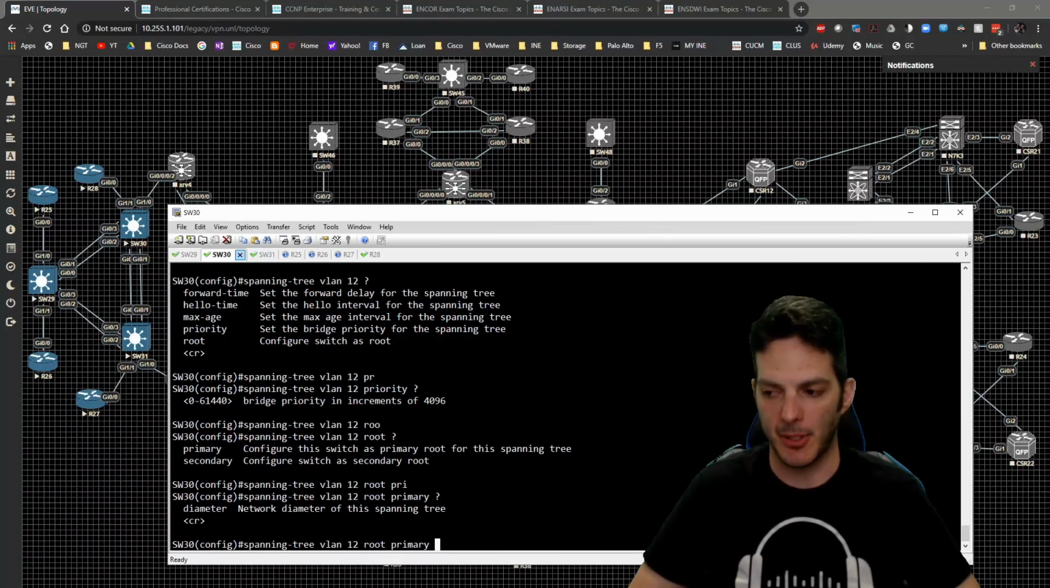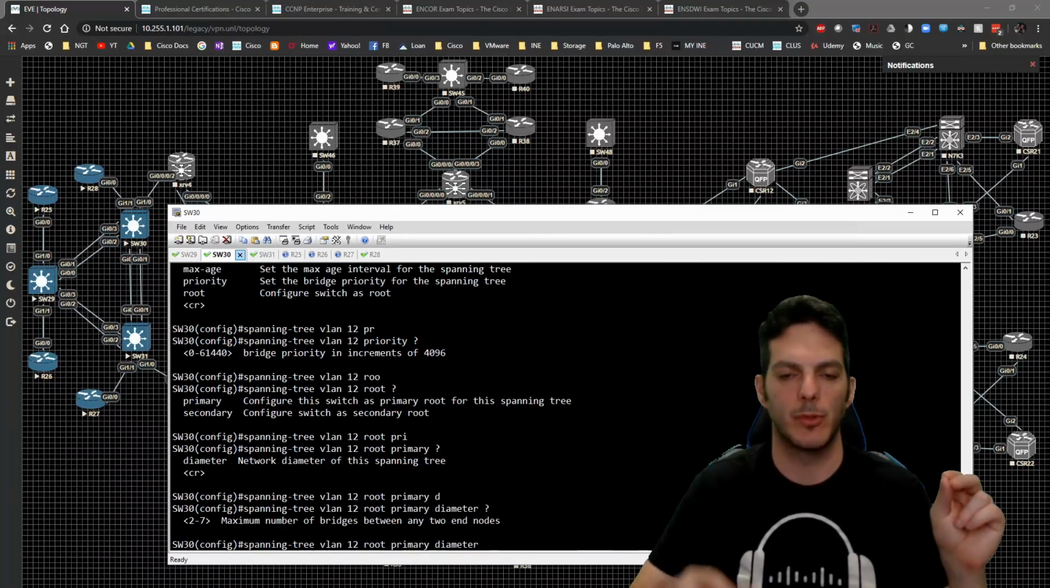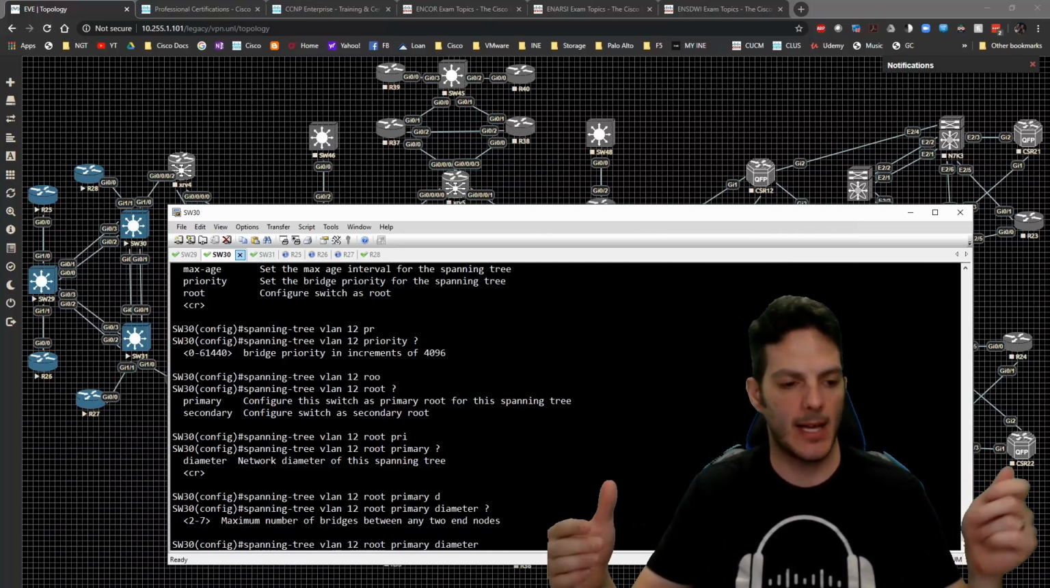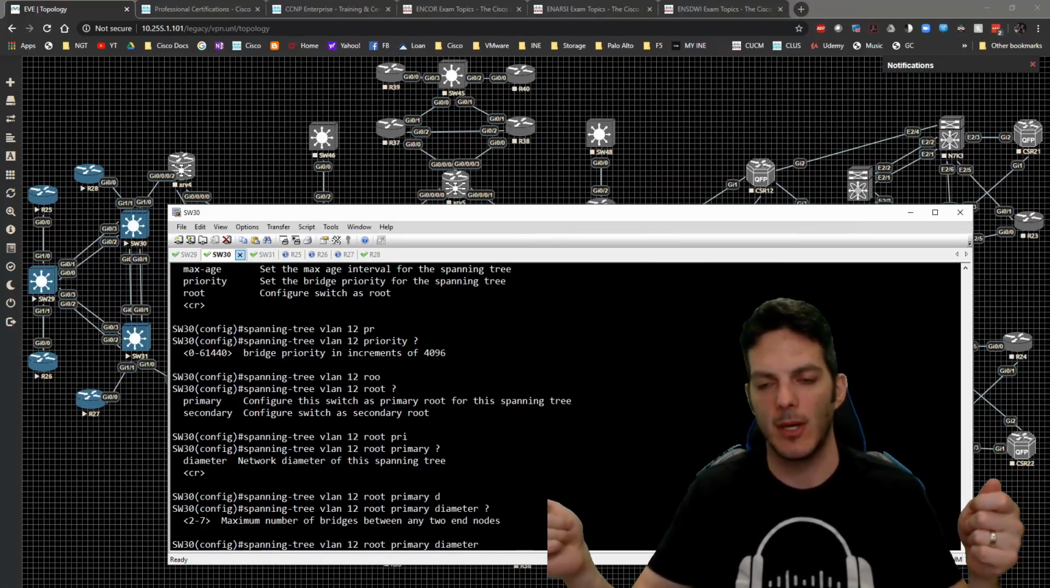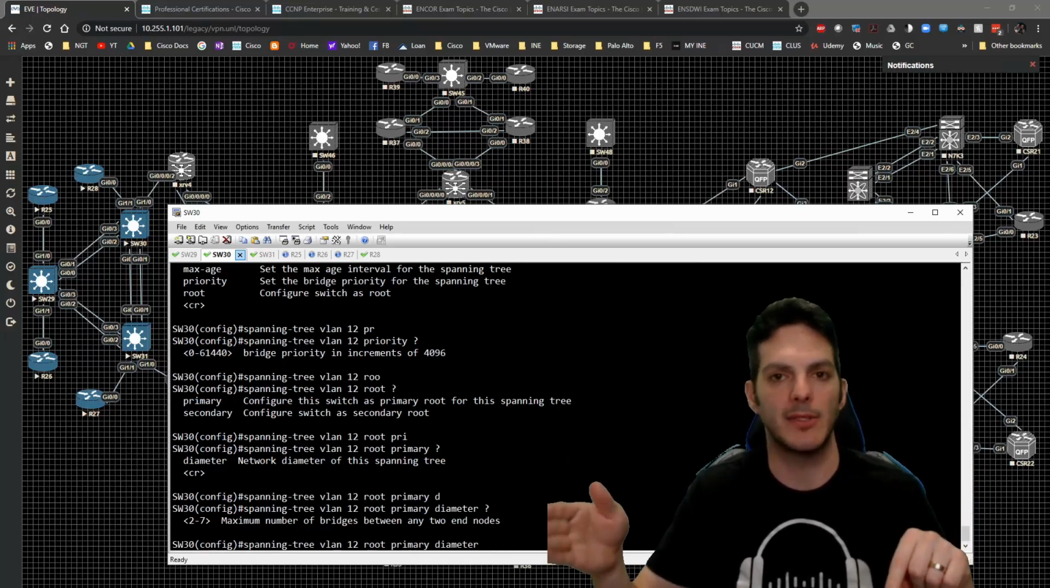Now the diameter means how many bridges between two nodes. What that means is if I have PC1 and PC2, how many switches can sit in between PC1 and PC2? If you want to have 2, the most you can have is 7.